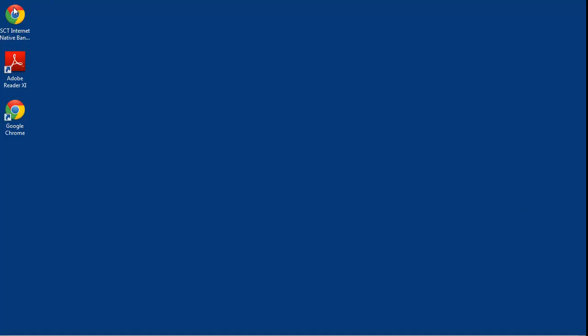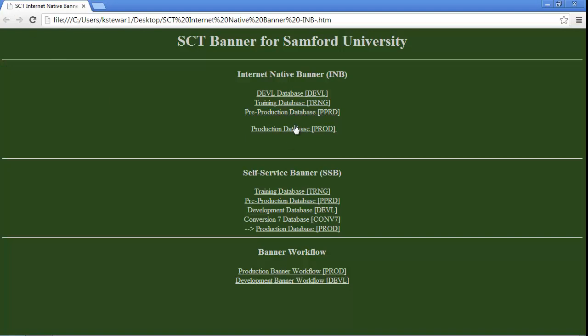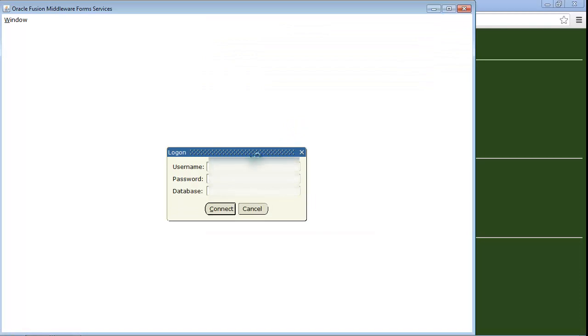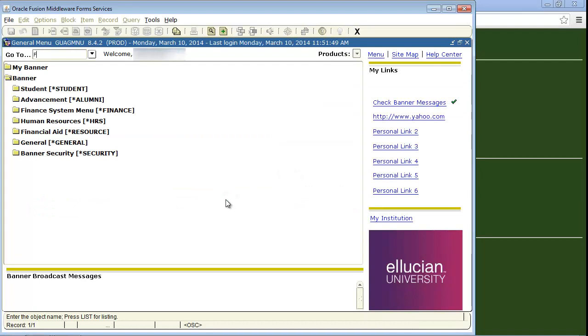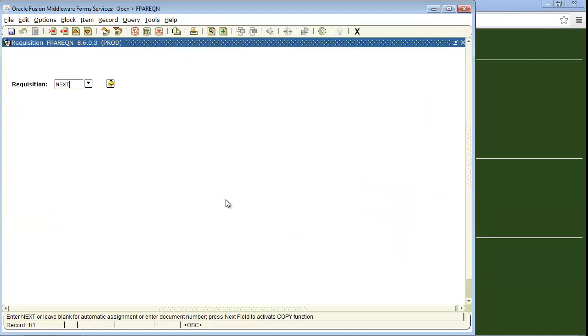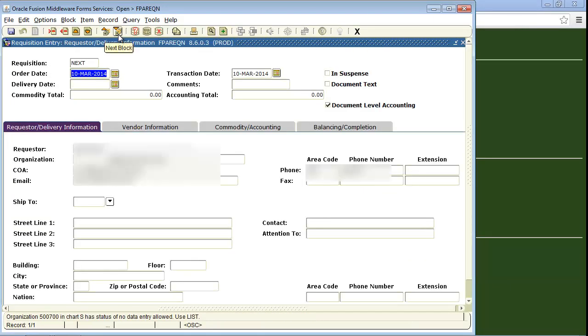So we'll open up Banner, enter under production, and log in. Type in FPAREQN, press enter, next block, tab over to delivery date and enter the delivery date. And if this is a standing order, we'll write standing order in the comments bar.